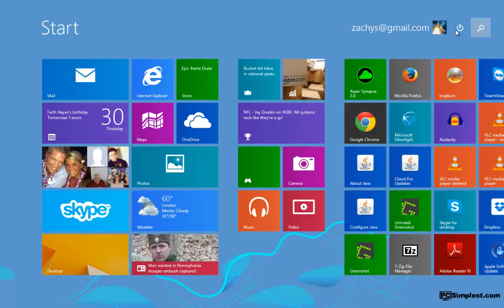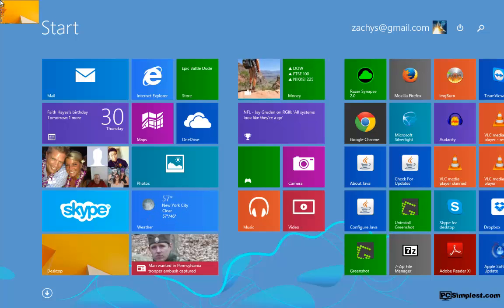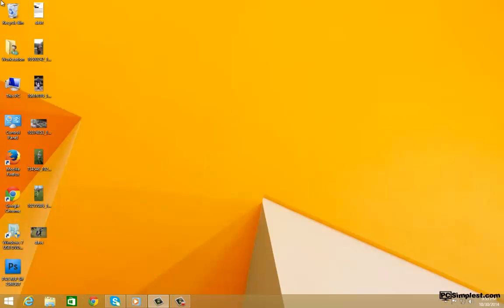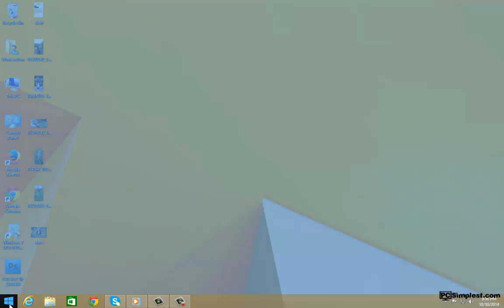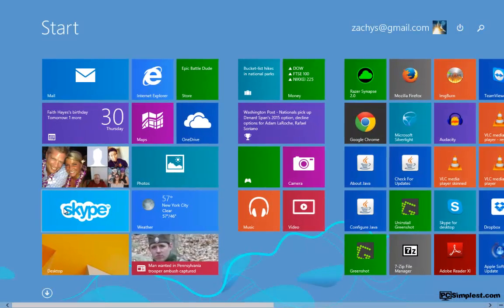So some of the other changes are you can go to the top left of your screen with your mouse, and you'll get a little area here that you can click on to go to your desktop. So now that we're at our desktop, you'll see that we got somewhat of a start menu back. It's not exactly the start menu that you're thinking of, because when you click on the start menu, it actually takes you back to your start screen.